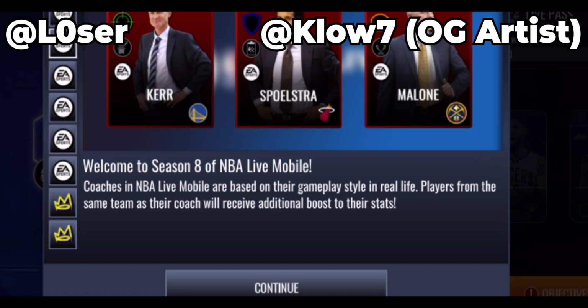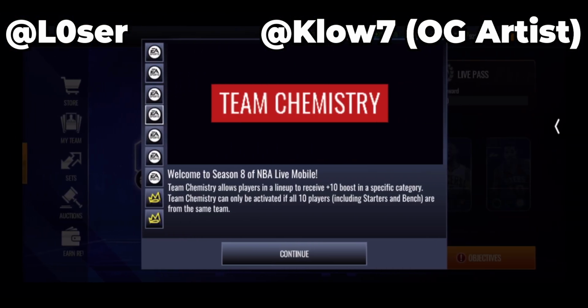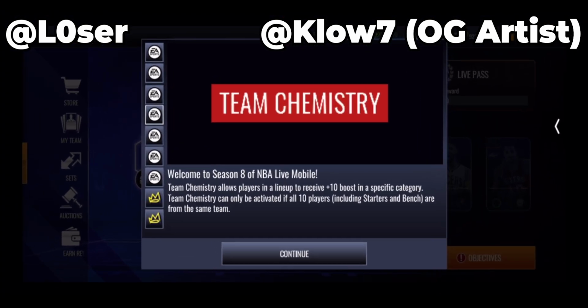They've also added that players from the same team as their coach will receive additional boost to their stats. And that kind of links in to this chemistry mode that they've sort of included in this concept, where team chemistry allows players in a lineup to receive plus 10 boosts in a specific category. Team chemistry can only be activated if all 10 players, including starters and bench, are from the same team. Now, this would be very interesting to see in the game itself, because of course it's leading with chemistry, which you don't usually have in an NBA game.